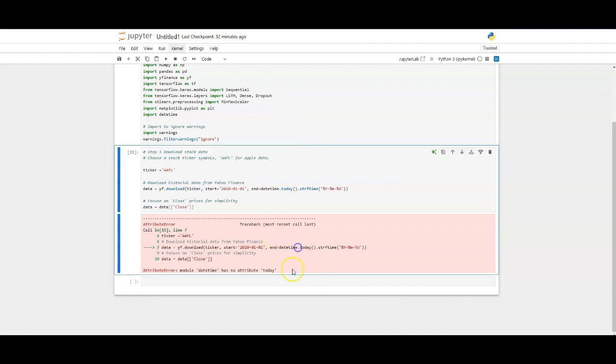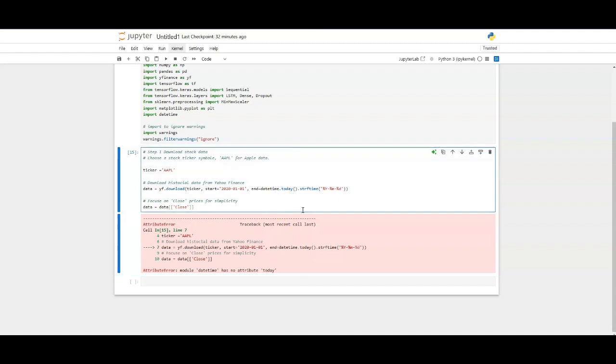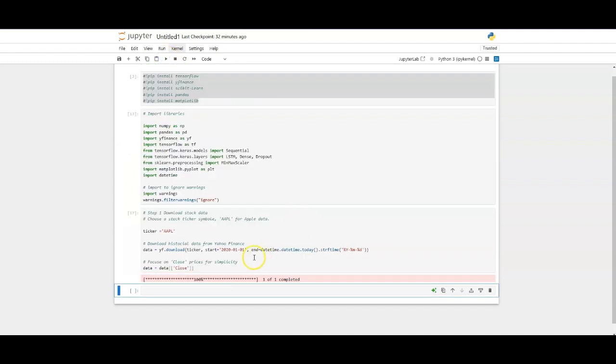Oh, let's see what I did here. So end date time is going to be dot date time again, and then dot today. So we're going to run this, fixing that, and here we go. Now it says 100% completed.